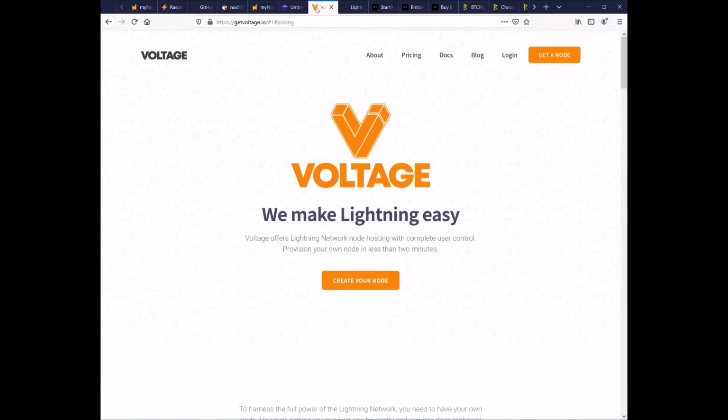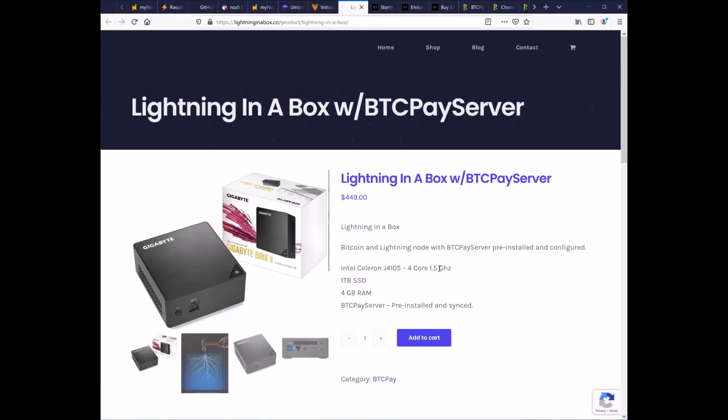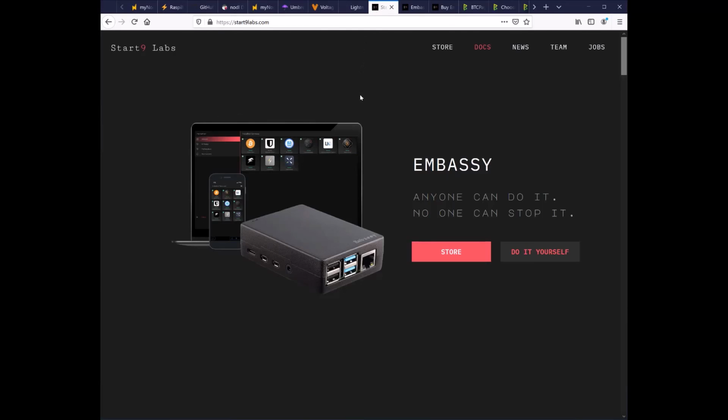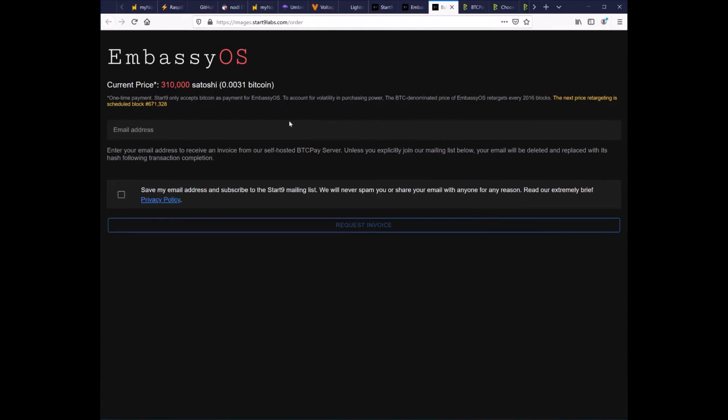GetVoltage is a hosted solution, which means that you don't run the hardware at your house, you pay them to run the hardware. There's another product called Lightning in a Box that's a little bit more powerful than your Raspberry Pi 4 hardware. Embassy, another Pi-based software stack, $269 for the hardware and OS, or about $120 for just the operating system.